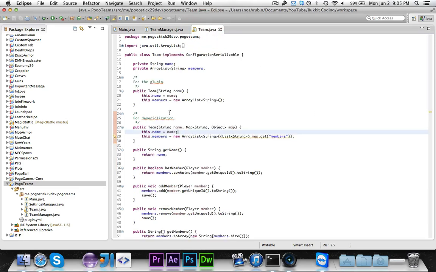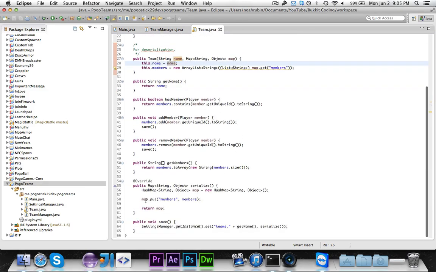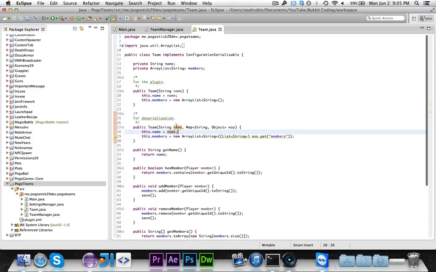The second minor thing I made was in this, it originally said this.name is equal to map.get given string name, and since we're not saving the name to that map anymore, I just meant to set it to be this name here, which I didn't do.